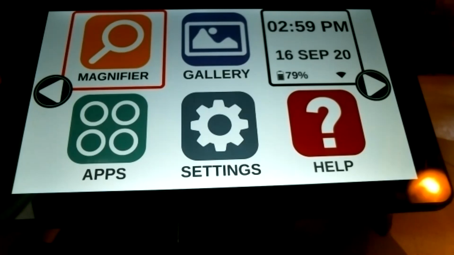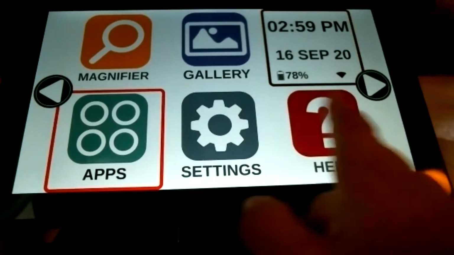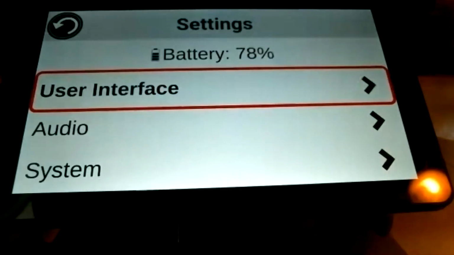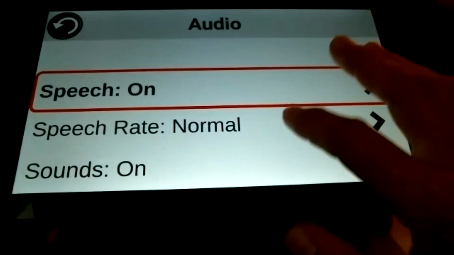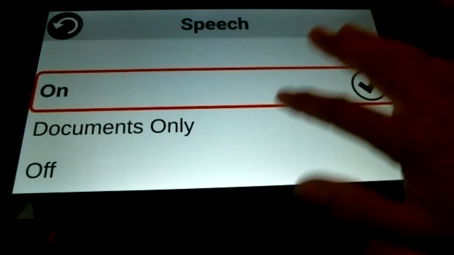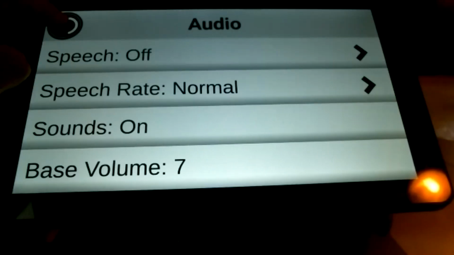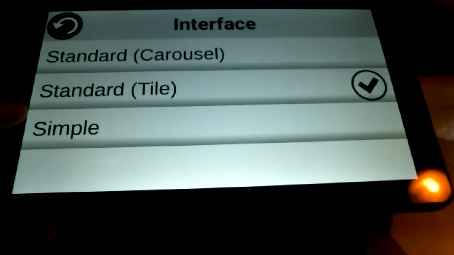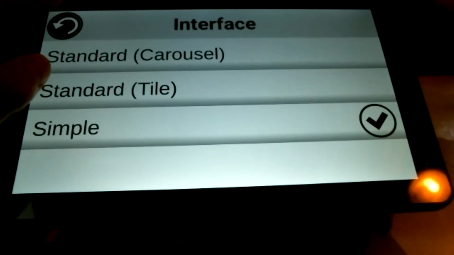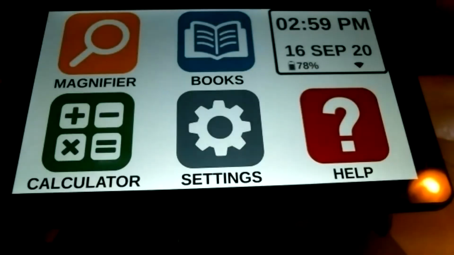And another quick one, does the simple mode show settings to get back? Yes, so I'm going to show the simple mode. That's the only interface that I did not show. I will just turn off my audio here to go a bit quicker. Okay, so I'm going to go back to interface and select simple. Now remember, this is the simple mode of the Connect 12.